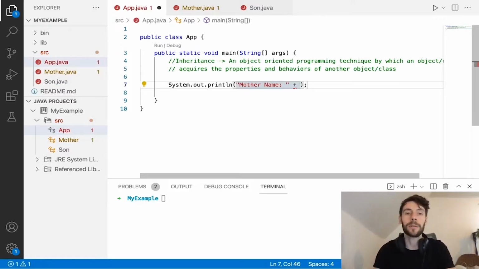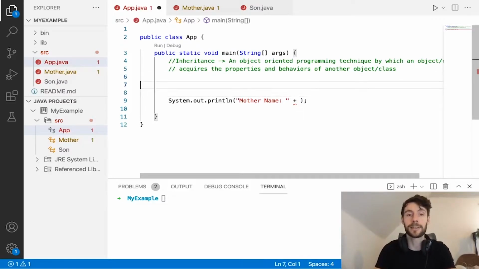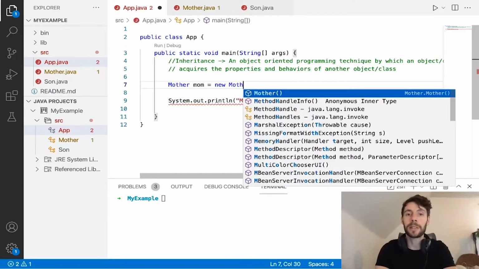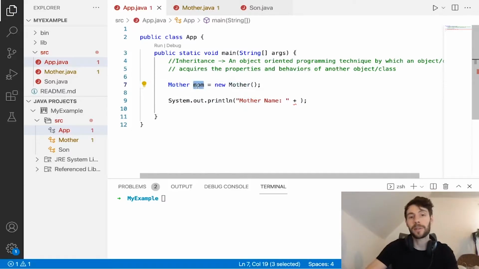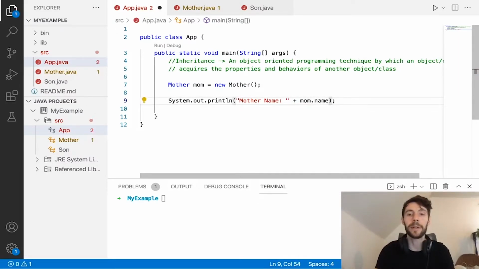And we will, actually, first we need to create a mother object. So remember, when you create a class, you're creating a type. So we're going to have a mother type object. We're going to call it mom. We're going to set it equal to a new mother, a mother class. We're going to call this variable mom, and we're going to set it equal to a new mother object. Inside of that mother object, we have a public member variable called name, and we'll access that now.